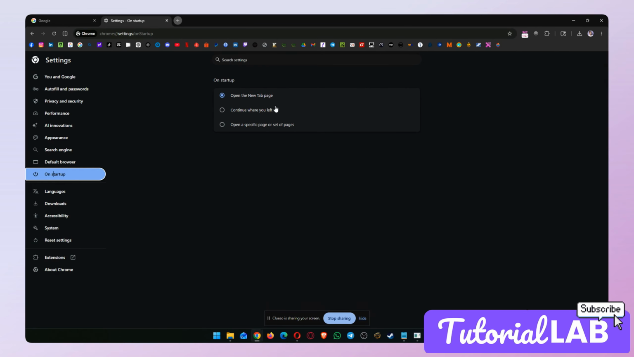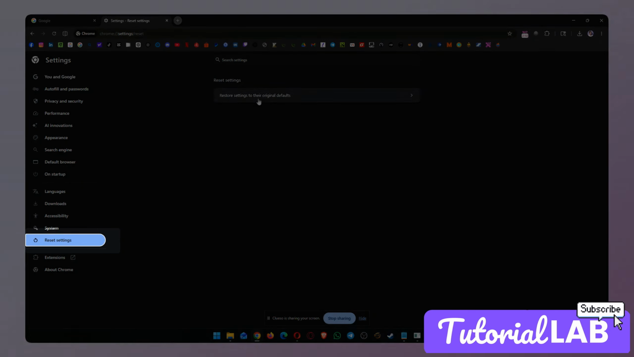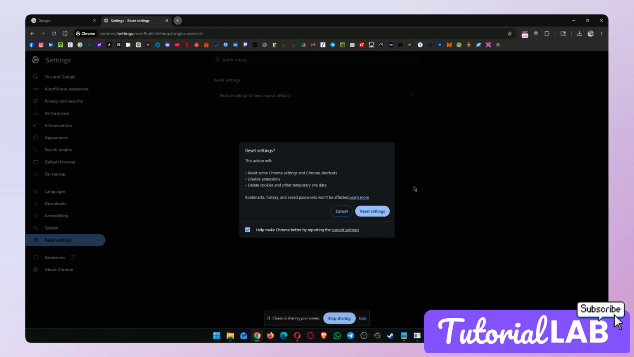If the problem continues, we can uninstall and reinstall Google Chrome to get a fresh start. We can also reset Chrome by clicking Reset Settings to restore everything back to default. This will reset Google Chrome to its original settings.